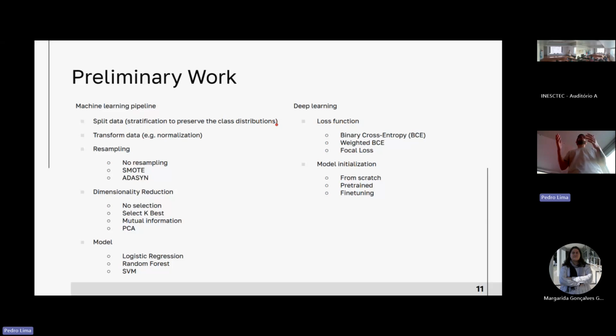Just standard well-known methods for resampling, for dimensionality reduction, for the machine learning models. Also for deep learning: cross entropy for the loss, and how to initialize the models. The only difference here is pre-trained, where I freeze the weights, versus fine-tuning the weights. It's transfer learning, but fine-tuning the weights.